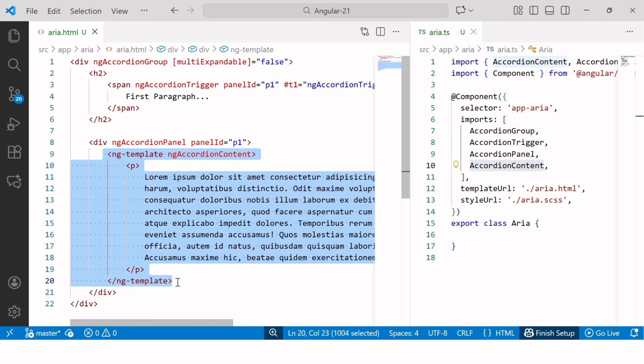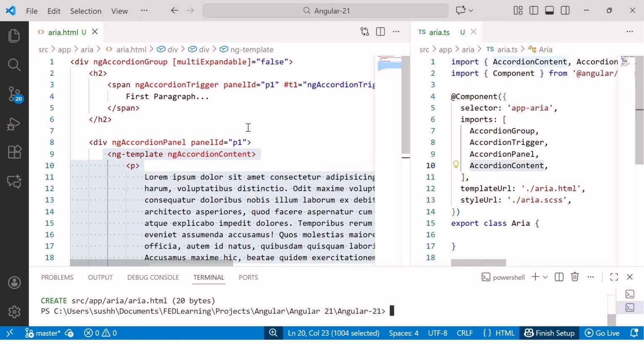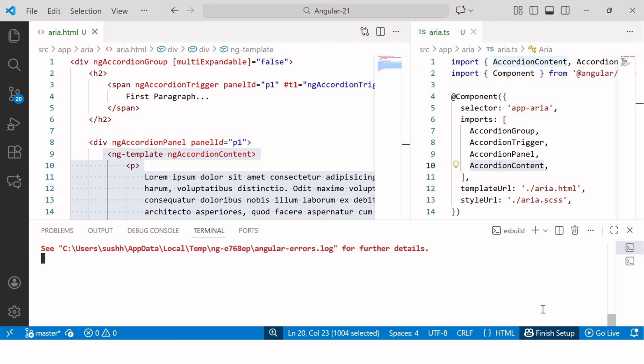So let's try this out. Let me navigate to our Angular 21 project and refresh the page. It is not working. Okay, we are getting an error. Let me restart the server, ng serve.